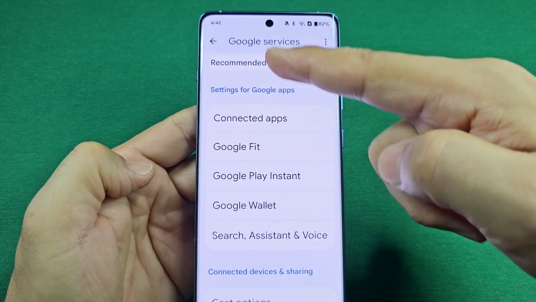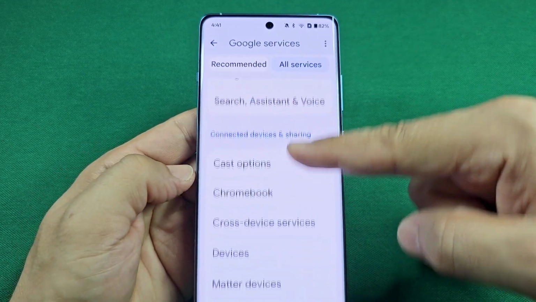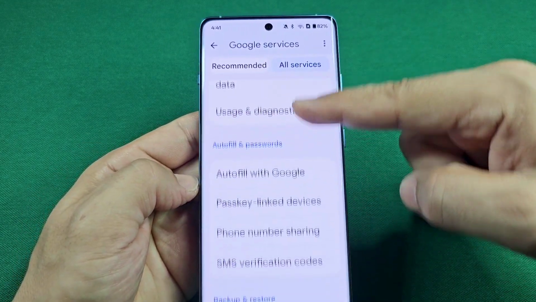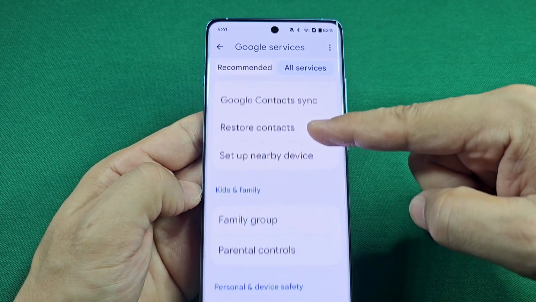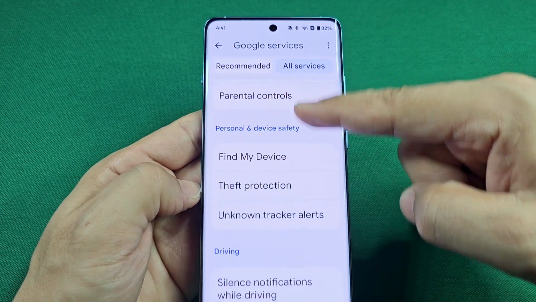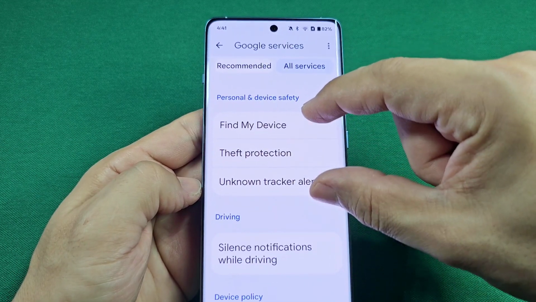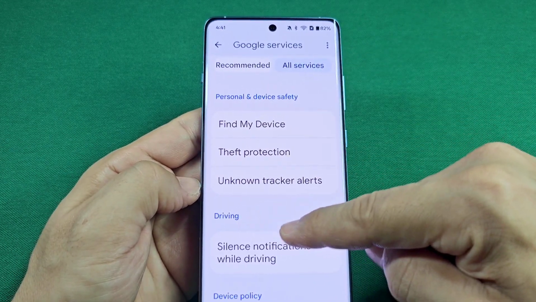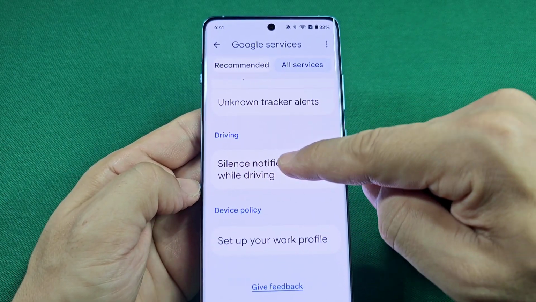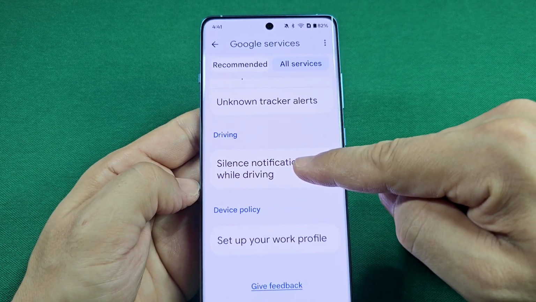From here now, with all these different options, go down and keep going down until you reach the safety section. For some of us, it may be labeled differently. Go down to driving. So for some of us, it might be within this section here or separated with driving only. So go to driving, silence notifications while driving.